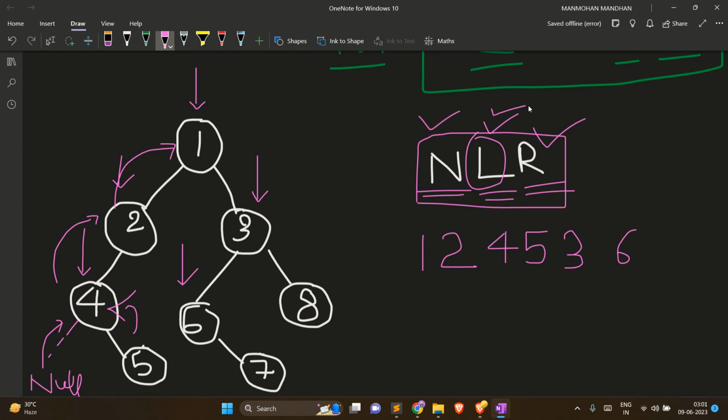There's no left child of 6, so we'll go to R. The 7 is the right child of 6. Then again we'll backtrack to 3, because the left portion of 3 has been processed and 3 itself has been processed. So now we'll go to the right part, the right subtree of 8.